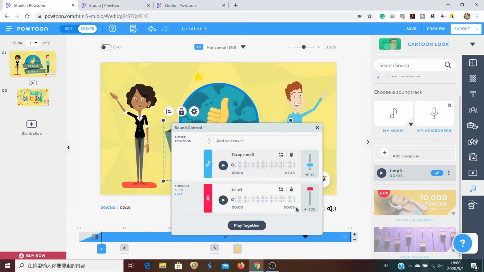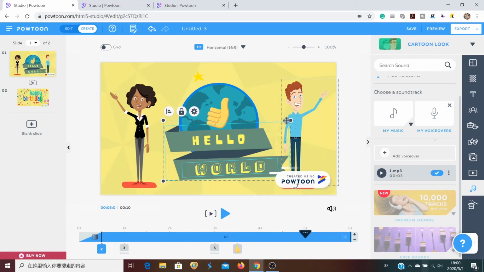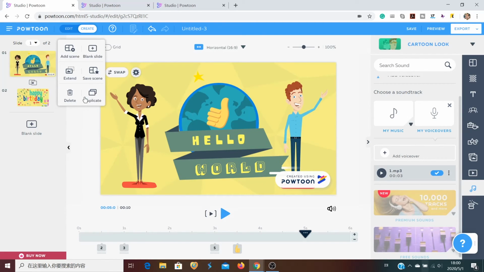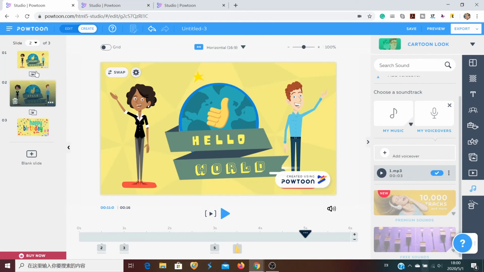And if you want to record a voiceover longer than 20 seconds, then you can duplicate the slide and continue recording. You can record 20 seconds for one slide and 20 seconds for another slide. That is it for today's tutorial.